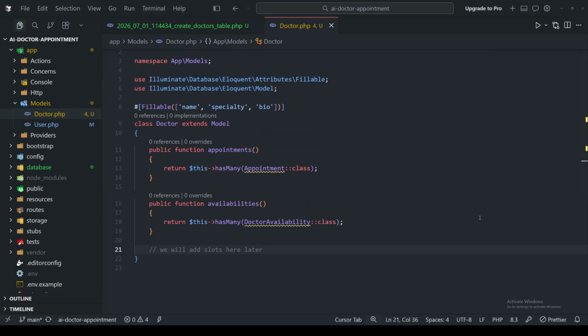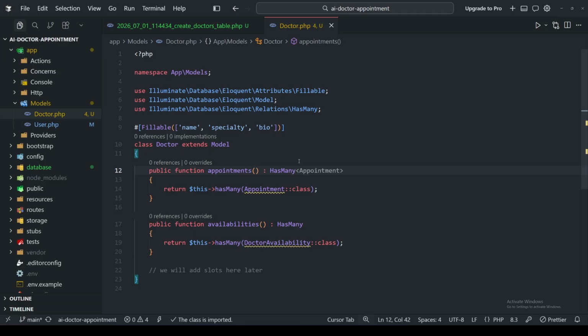Notice the #[Fillable] attribute right above the class. That's the Laravel 13 way to declare which columns can be mass assigned. In older Laravel, you'd have written a protected $fillable property inside the class. The attribute on top is the modern replacement, and the starter kit's own user model already uses it. So we're staying consistent with the code that shipped with our project. Then 2 relationships. A doctor has many appointments and many availability rows. These let us write natural code later like $doctor->appointments to get everything a doctor is booked.